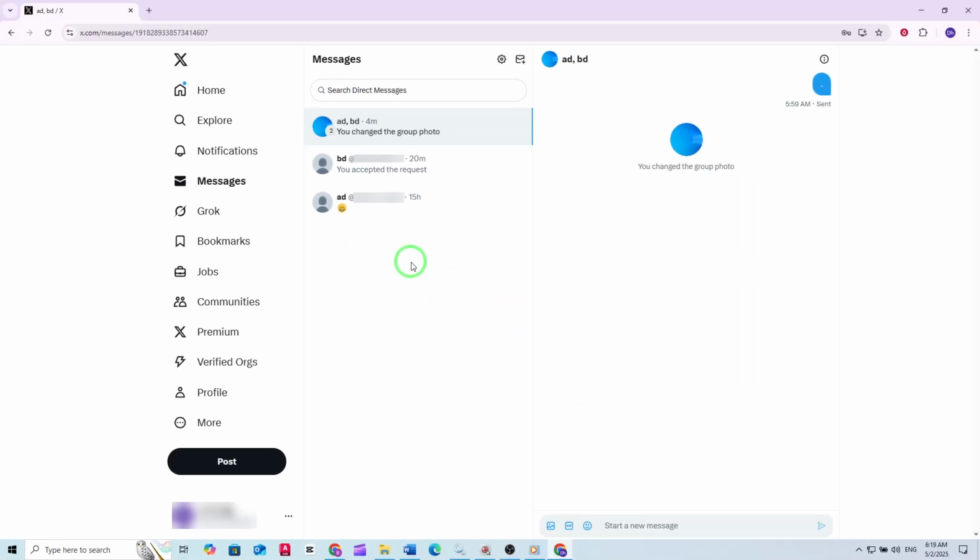Next, scroll through your chats or use the search bar to find the group whose name you want to change. Once you spot the group, click on it to open the conversation window.